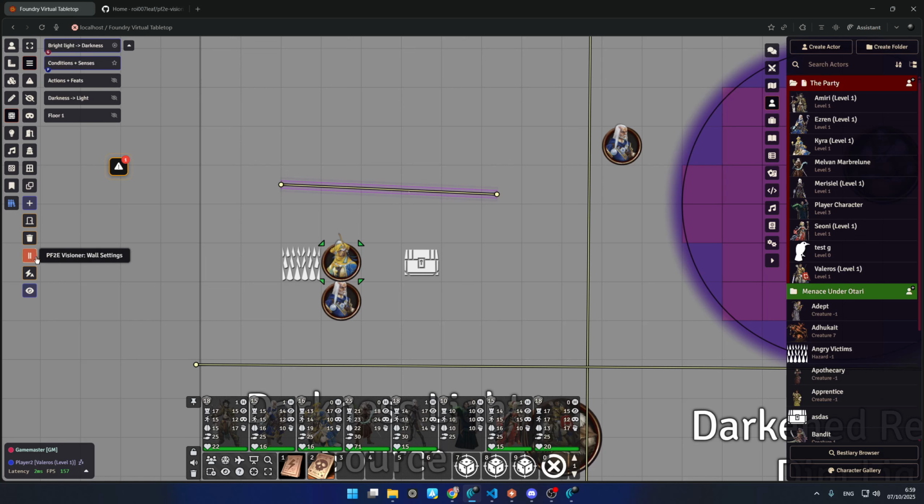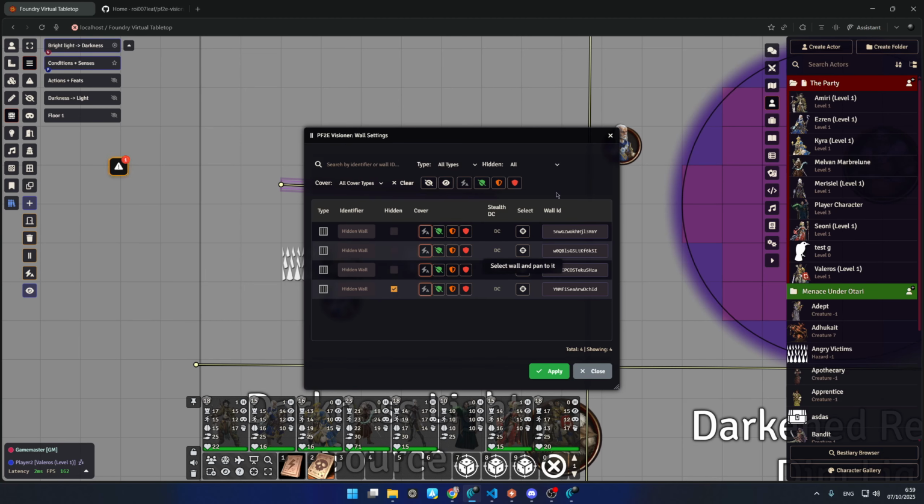Also, not sure if it was in 3.5 or not, the wall manager has come with different changes. So you have filtering for the wall manager.